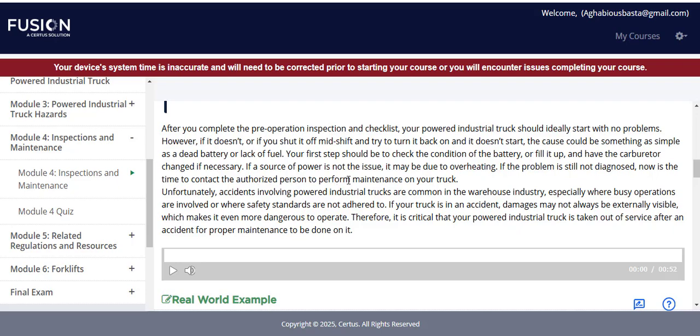Unfortunately, accidents involving powered industrial trucks are common in the warehouse industry, especially where busy operations are involved or where safety standards are not adhered to. If your truck is in an accident, damages may not always be externally visible, which makes it even more dangerous to operate. Therefore, it is critical that your powered industrial truck is taken out of service after an accident for proper maintenance to be done on it.